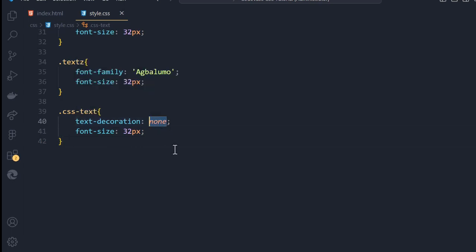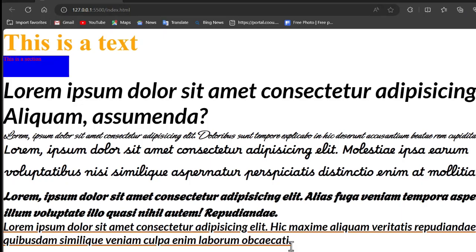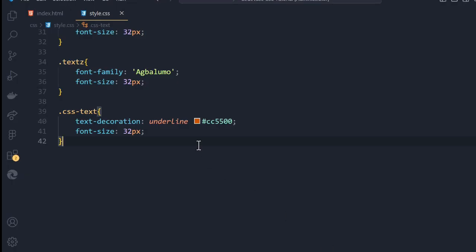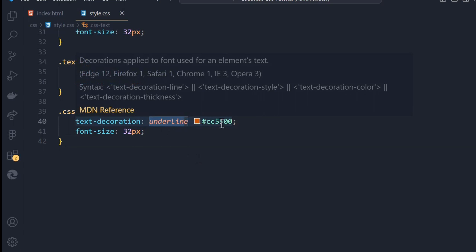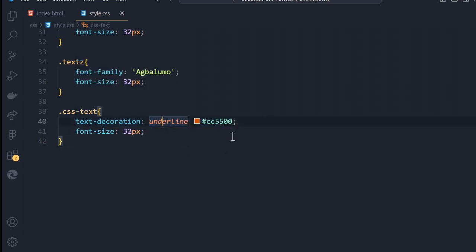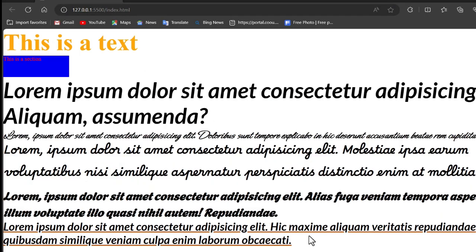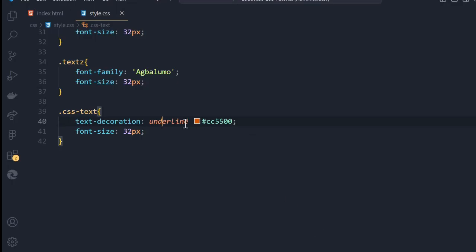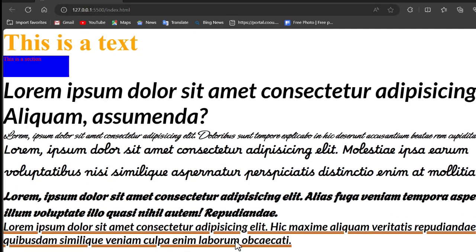Alright, so let's do something else. Let's try underline, and let me put a color. How did that work? And what do you see? The underline of the text has a different color. That's because in the text decoration, you can color the text decoration and give it a particular color of your choice. In this case, I gave it underline and CC5500. And what did that give us? It gave us an underline with its own unique color that is very different from the text. Let's make it underline double. I come back here, and what can you see? The double underline has what?